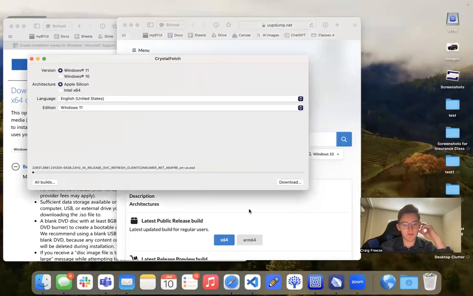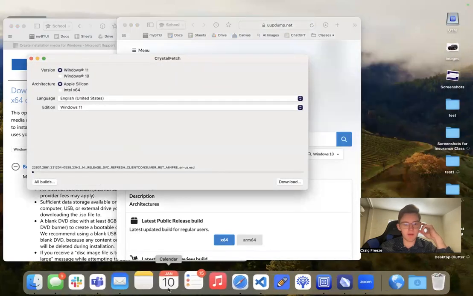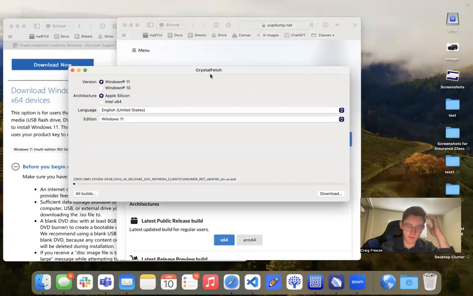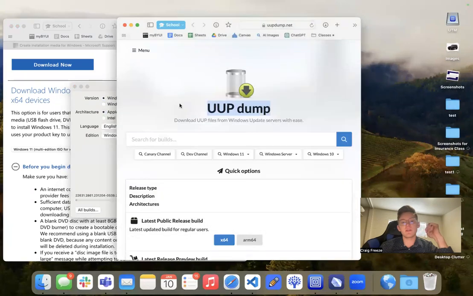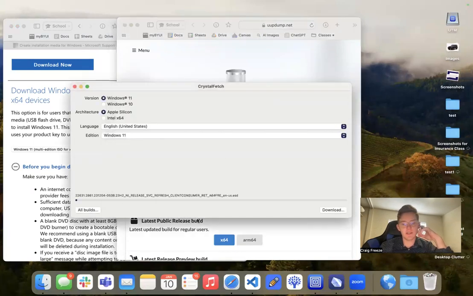The other option that I really like that streamlines the whole process even further, and I would have used this first if I knew about it, so I haven't tested it, but I'm 99% sure that it works. It's a lot easier than going through UUP dump because you have to use the terminal for this, and you have to get Homebrew downloaded and all that stuff. For this, it's an app on the App Store.